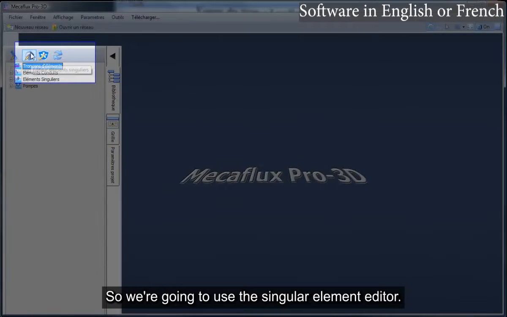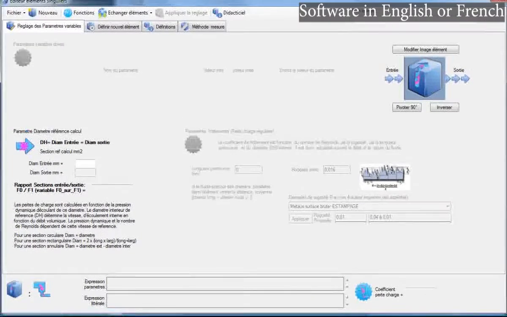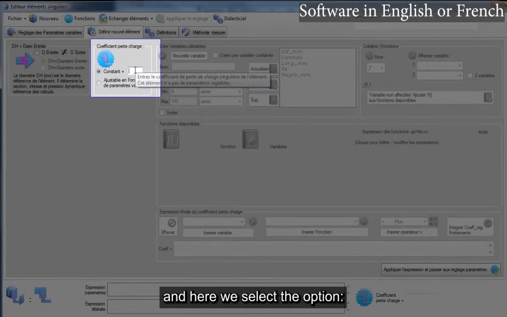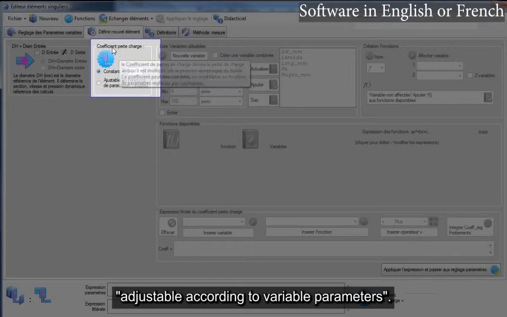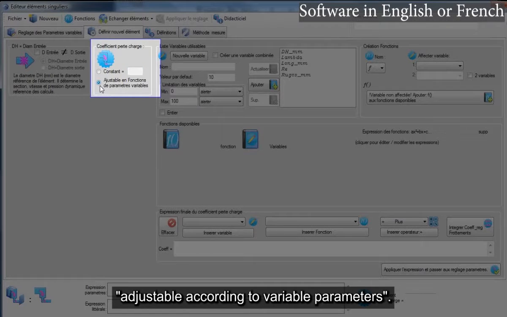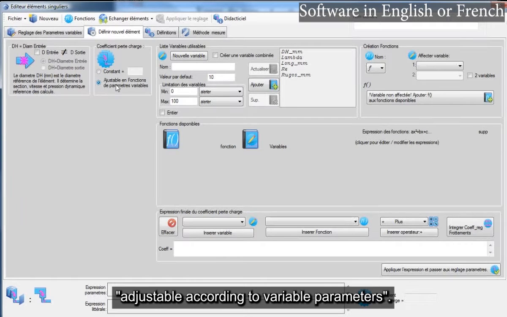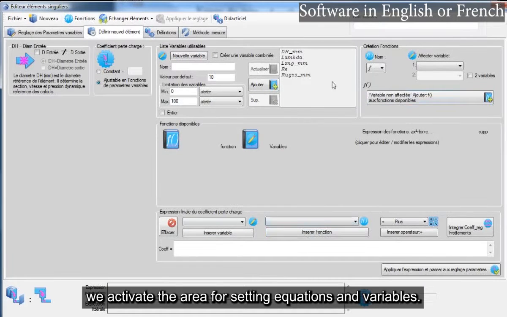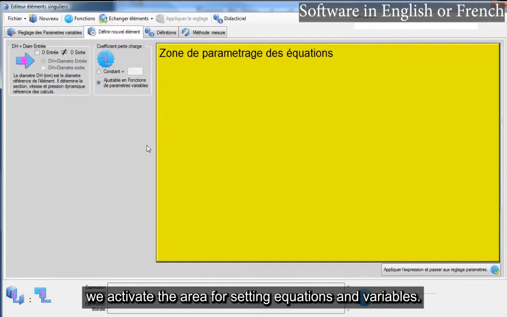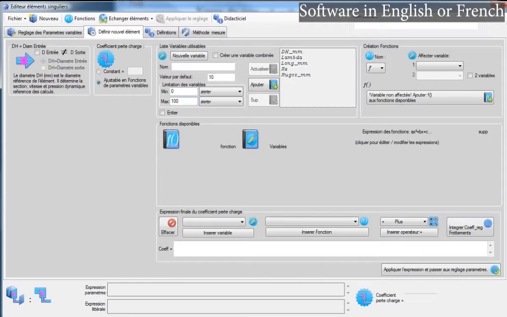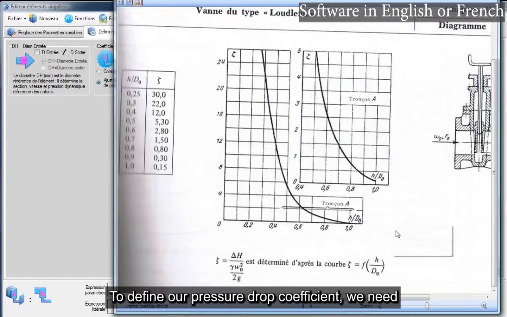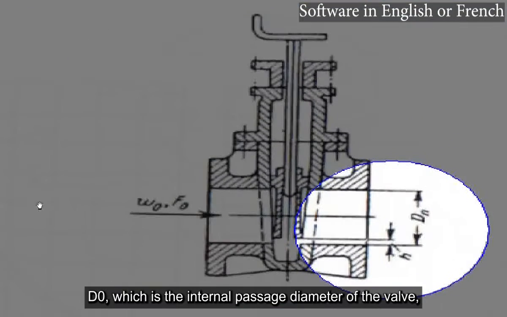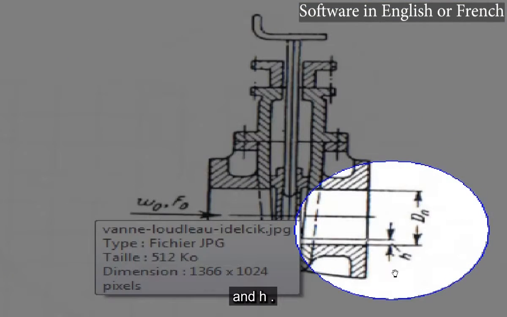So we're going to use the singular element editor. Open the editor. We click on New Element, and here we select the option Adjustable according to variable parameters. When this option is selected, we activate the area for setting equations and variables. To define our pressure drop coefficient, we need two parameters, D0, which is the internal passage diameter of the valve, and H.